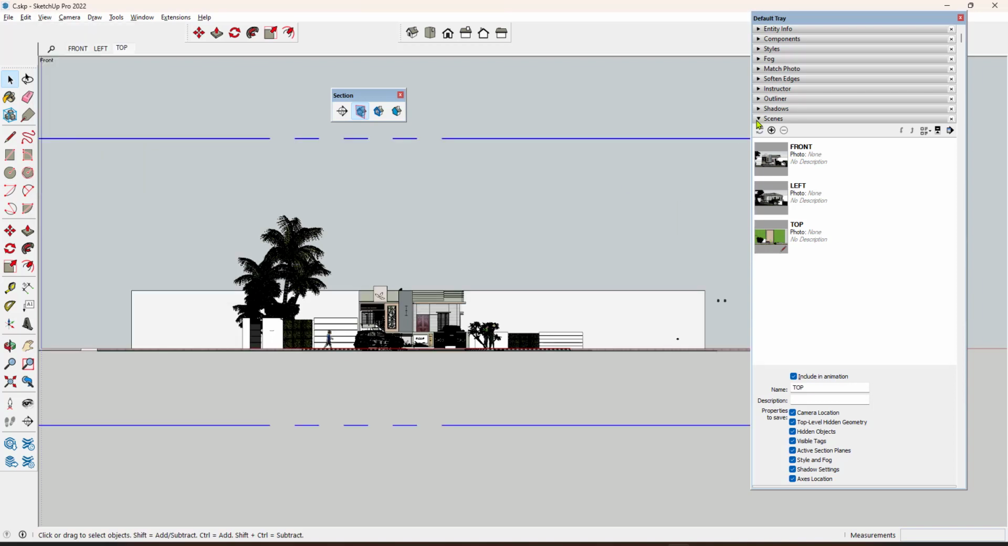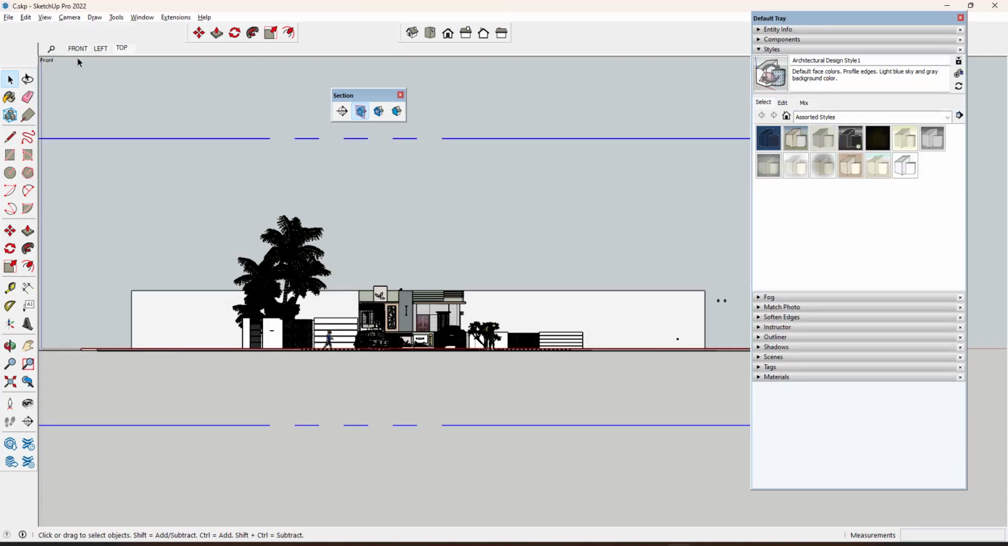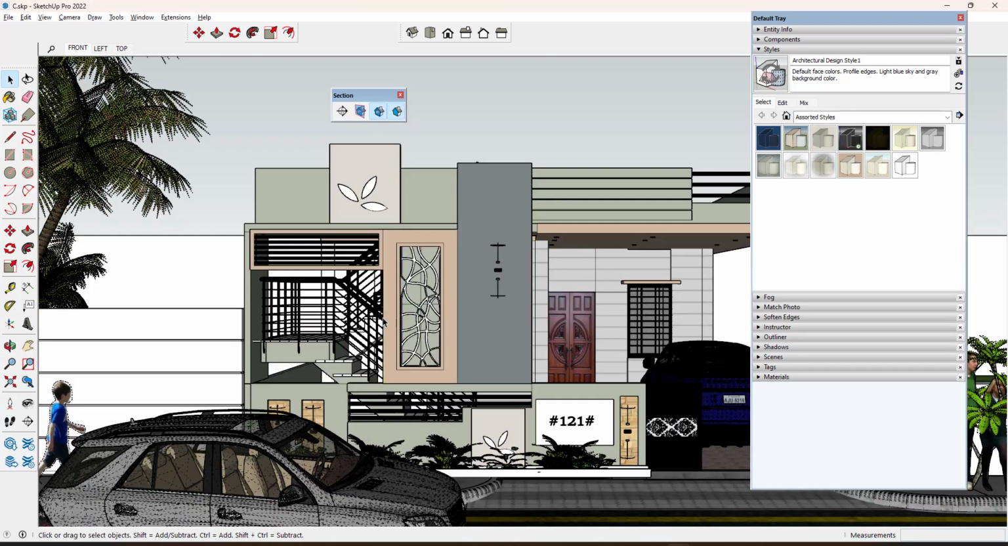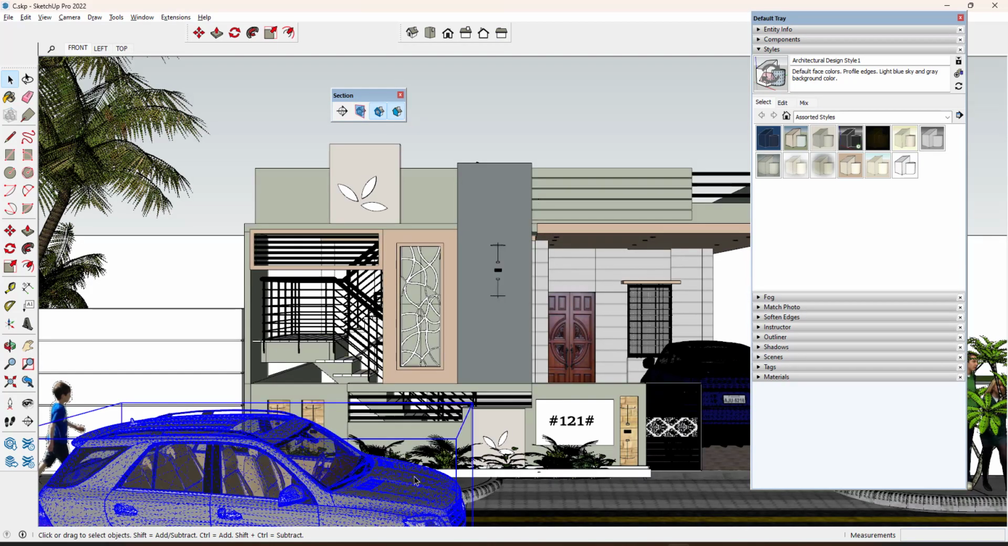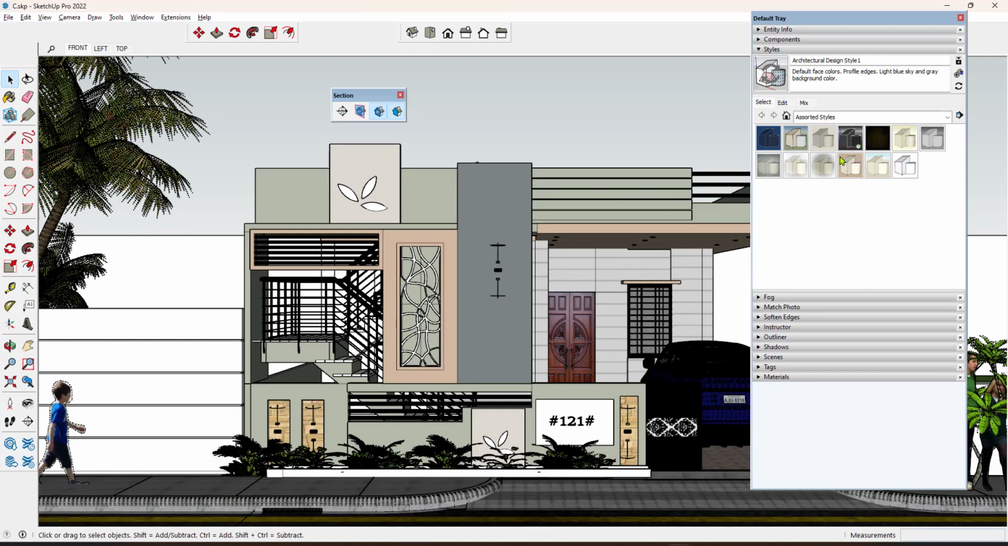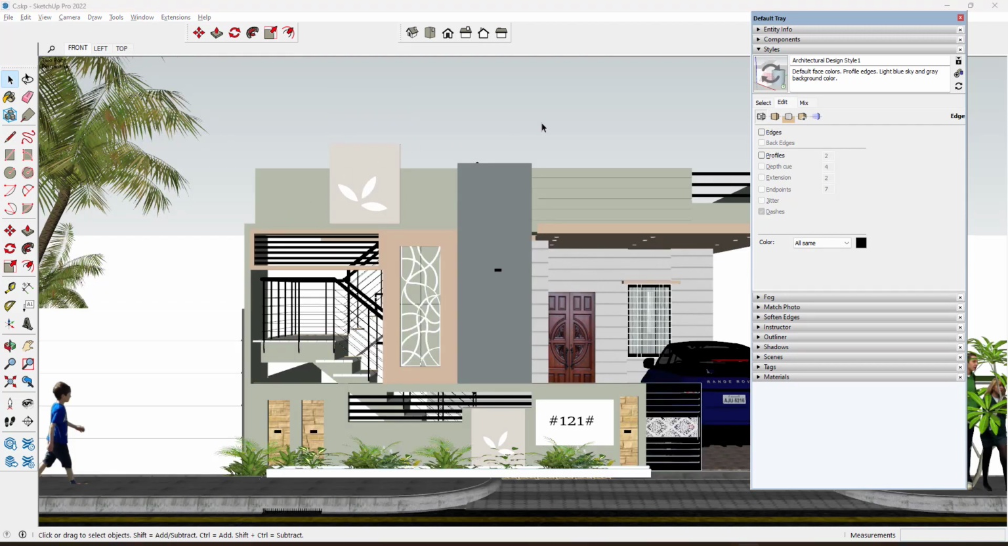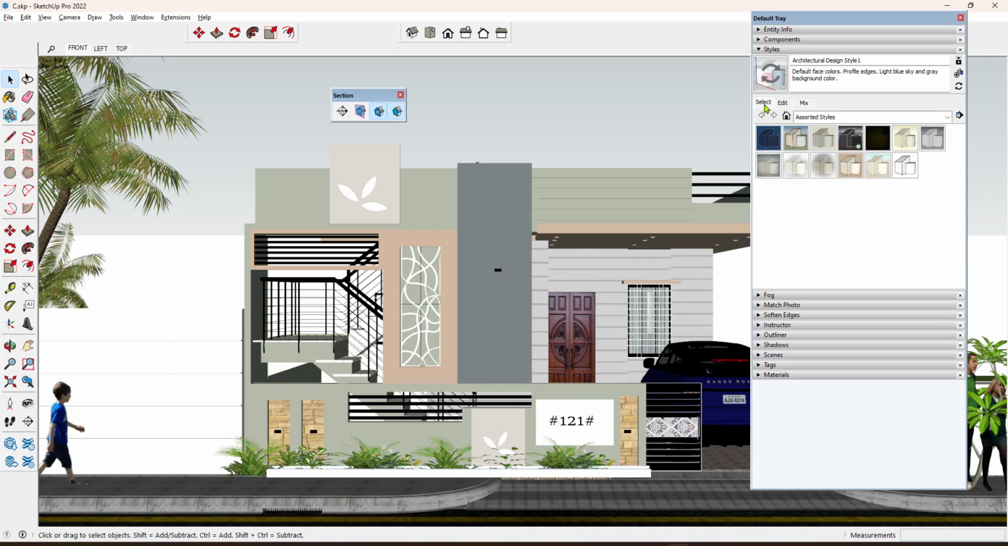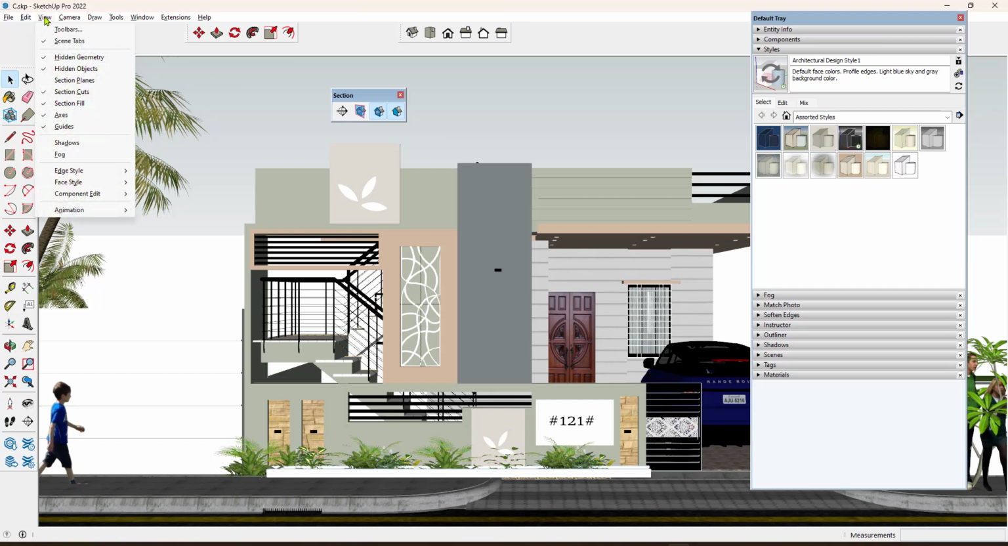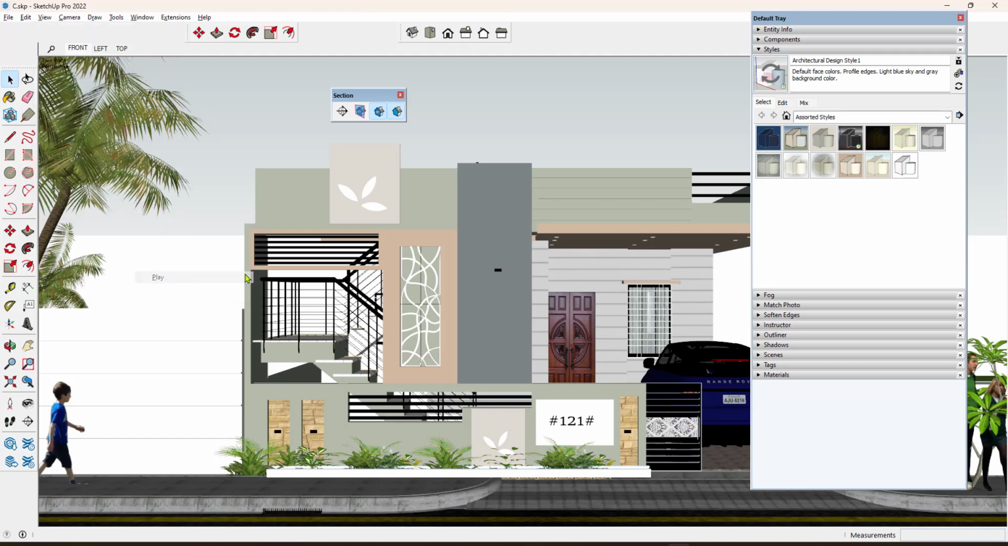Before that I click on the style option, front view. I delete this vehicle. Next, click on the edit and edges and profile should be off. Once you turn off the edges and profile, you can even change the style. For that, click on the select and then you can keep any style which one you want to present. Then next, to play the animation, go to the view option, animation, and then click on the play option.